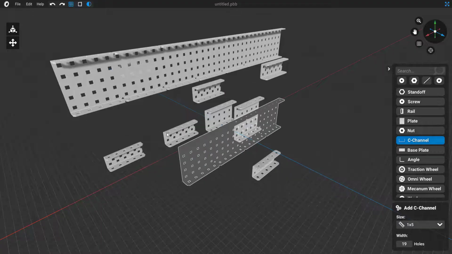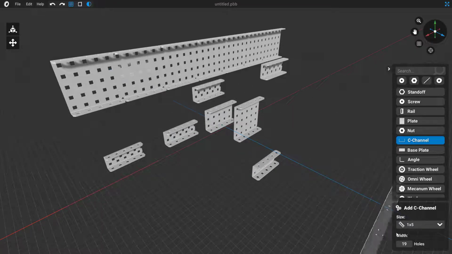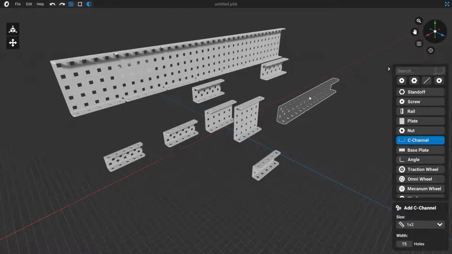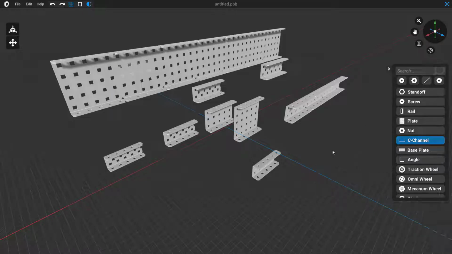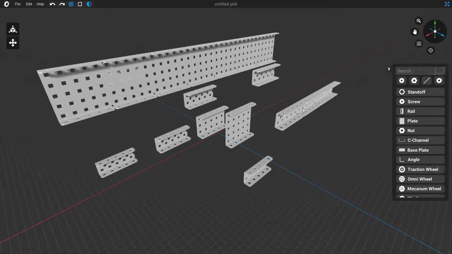Alright, well we have a ton of C channels in our build here. I'm going to go ahead and add a 1x3 15-hole C channel. Or not 1x3, let's go ahead and add a 1x2 15-hole C channel. And you know what, why not do a 16-hole C channel? Let's do a 1x2 16-hole C channel, and we'll go ahead and add that to the build right there. And I'll press escape, and there we go. We have our 1x2 16-hole C channel.